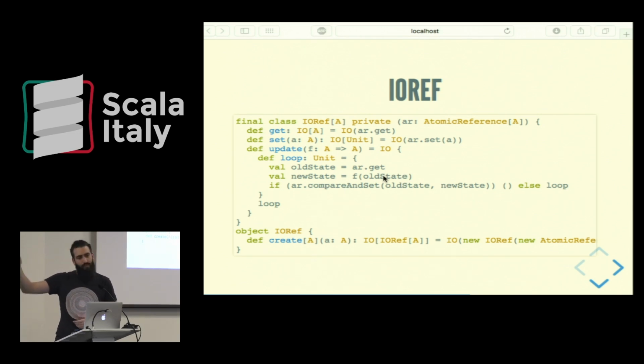And to implement it, you just wrap operations on that thing. So get, atomic reference has a get method. You just suspend it in I/O. Same thing with set. And update is the slightly more interesting one. And this is the non-blocking aspect. It's not important to understand how it works for the purposes of this talk, but I'm going to try anyway because I think it's cool.